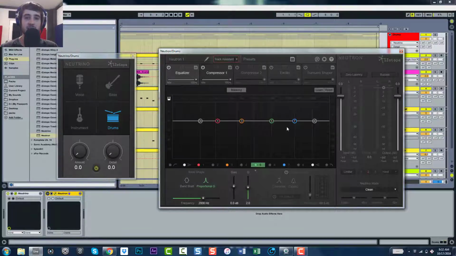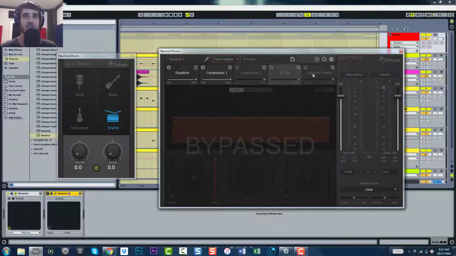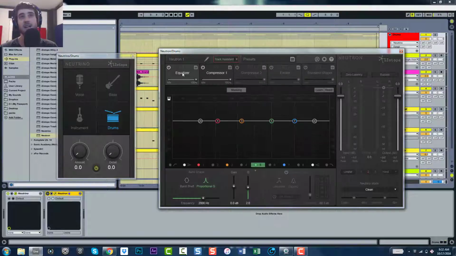And then all of a sudden they released this, which is kind of like the engine of what these little buttons do, but now you can actually tweak it and have two compressors, an exciter, a transient shaper, and an EQ. And then you have all these settings.